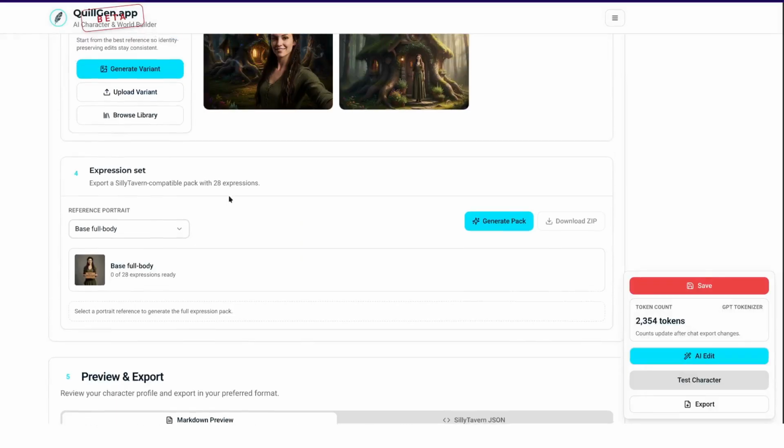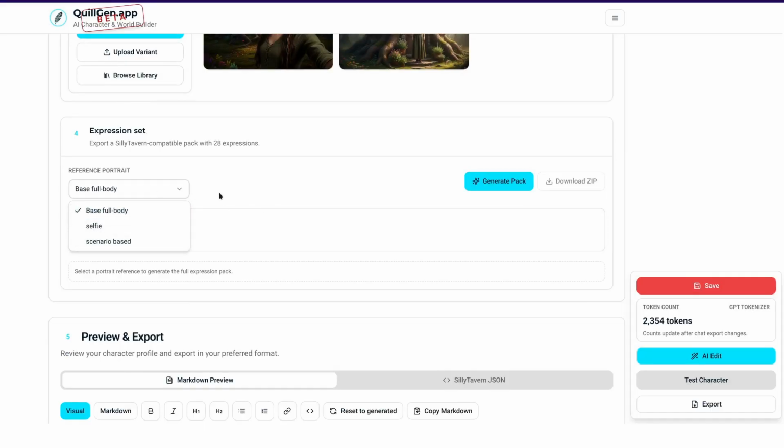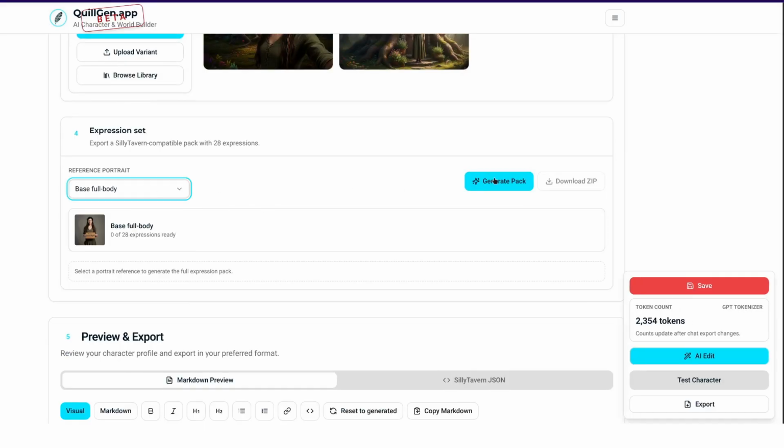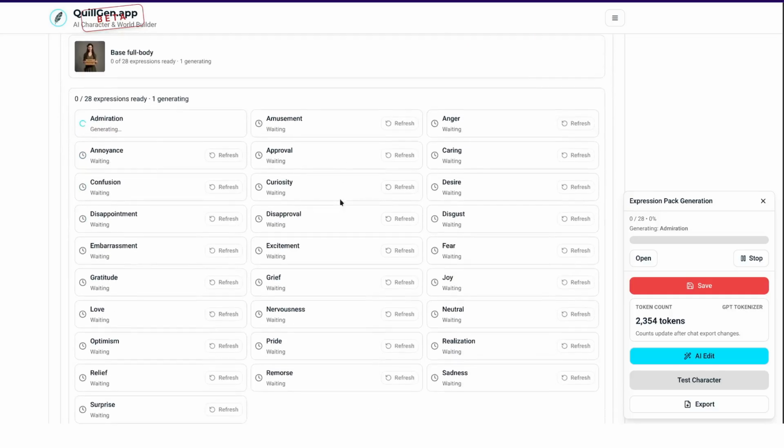You can also auto-create a complete SillyTavern expression set. Select the image it should be based on and click Generate Pack. It will then start generating all images and you can see the status on the sidebar. You can interrupt it anytime and restart. Click on Download Zip to download the expression pack.